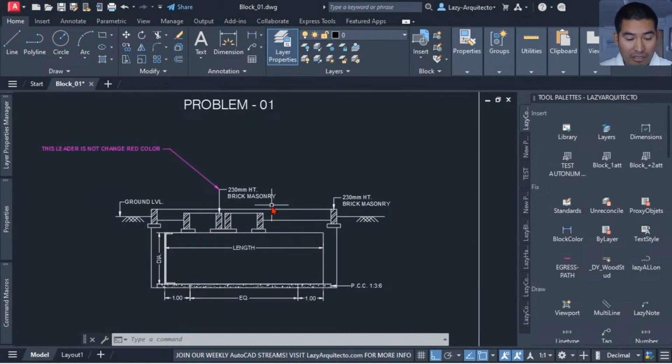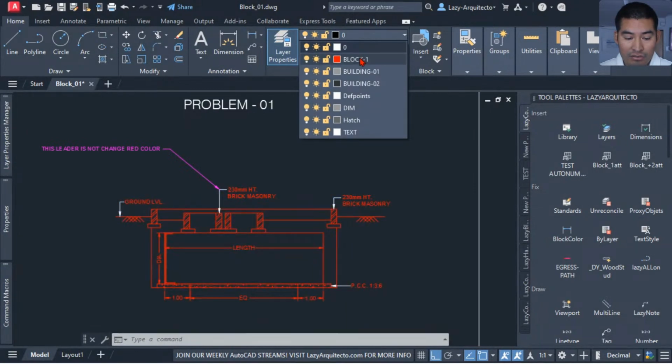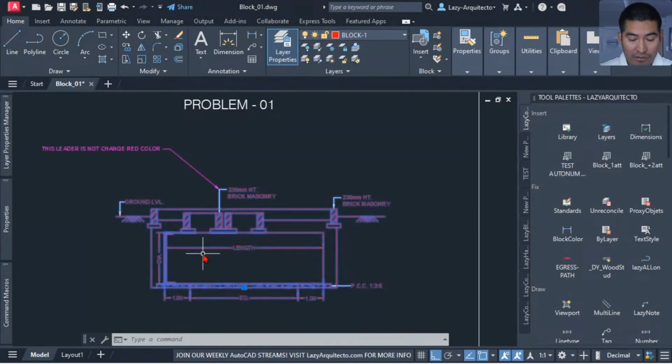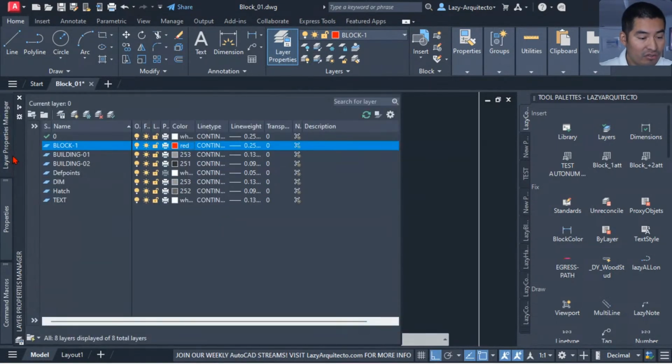And then I will, of course, set that layer to my block, and we can see that again our leaders are not changing color. So let's try something else then.